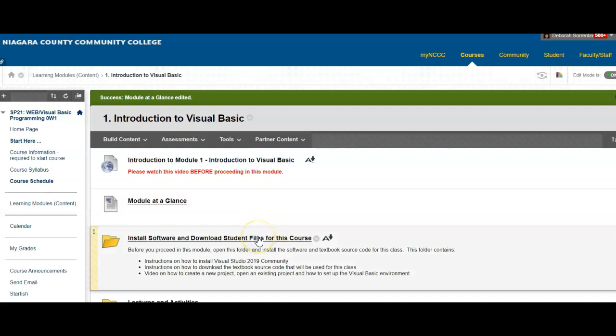All right, the next thing that you'll need to do is install the software and download the student files from this course. So in this folder, you'll see instructions on how to install Visual Studio 2019 Community Edition, how to download the textbook source code, and there's a video that's going to assist you with using the compiler. So let's go into this folder.